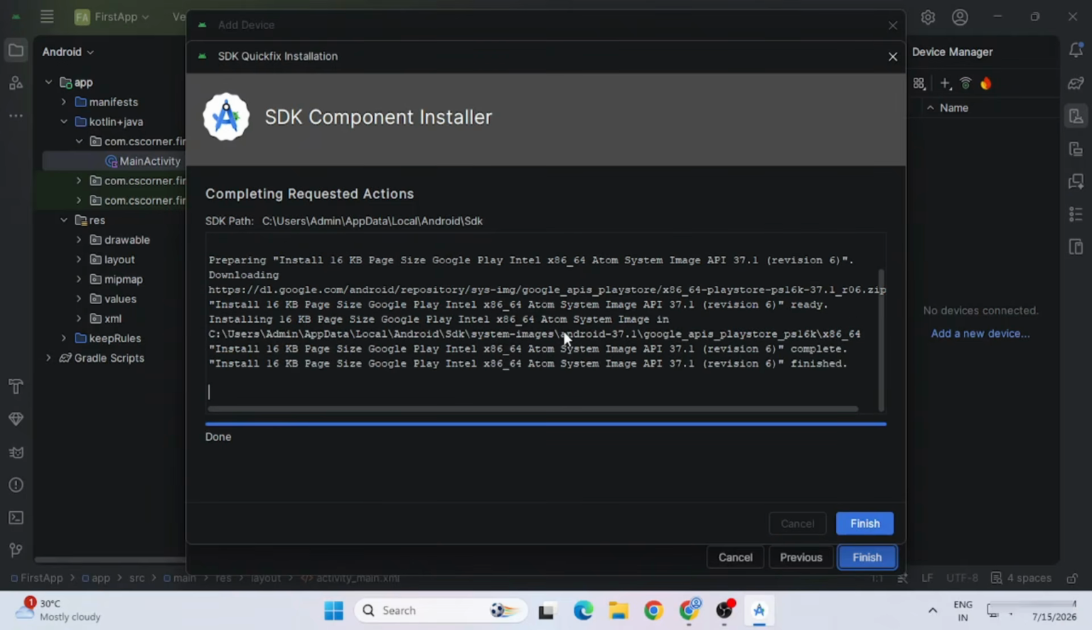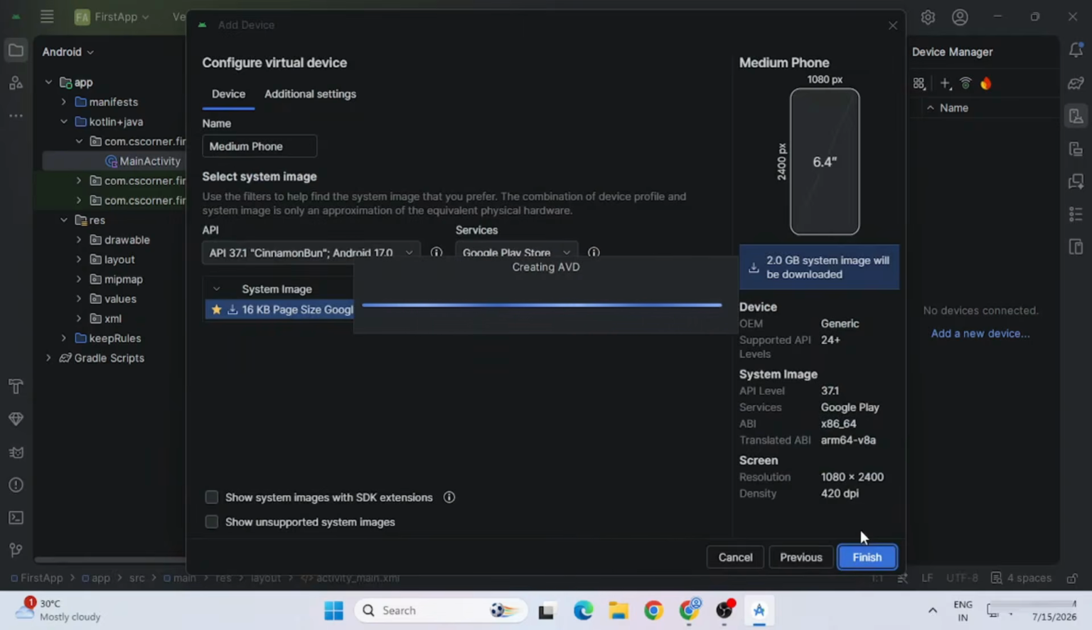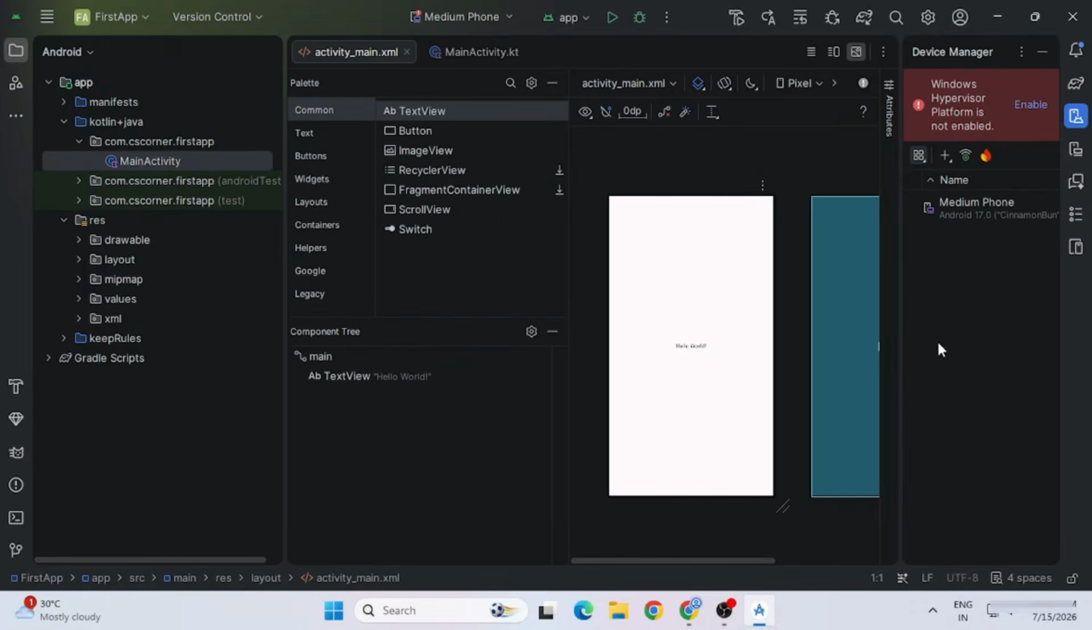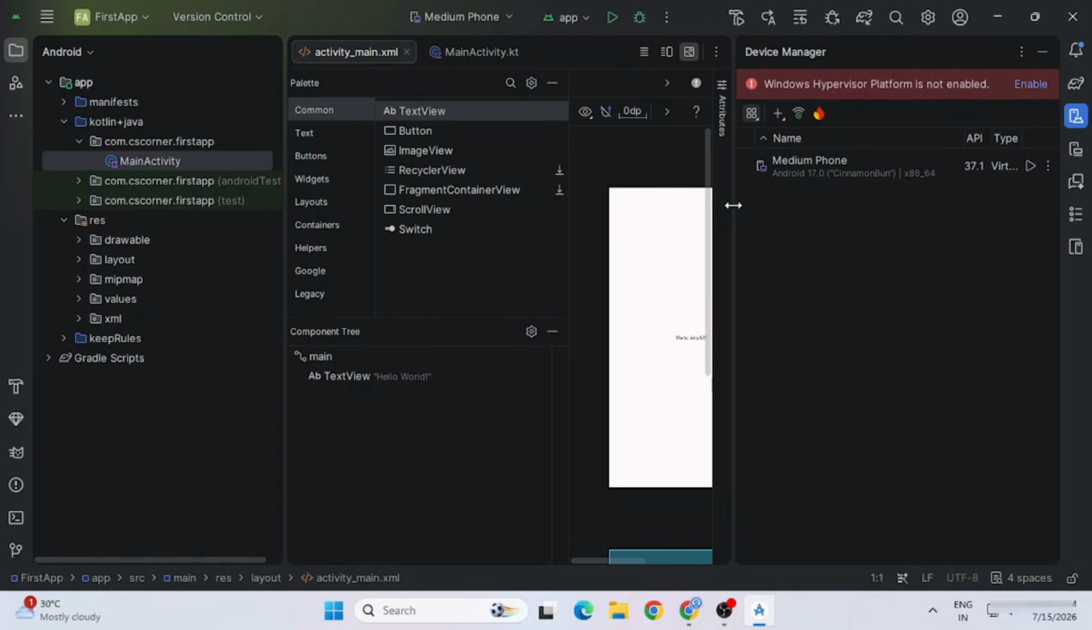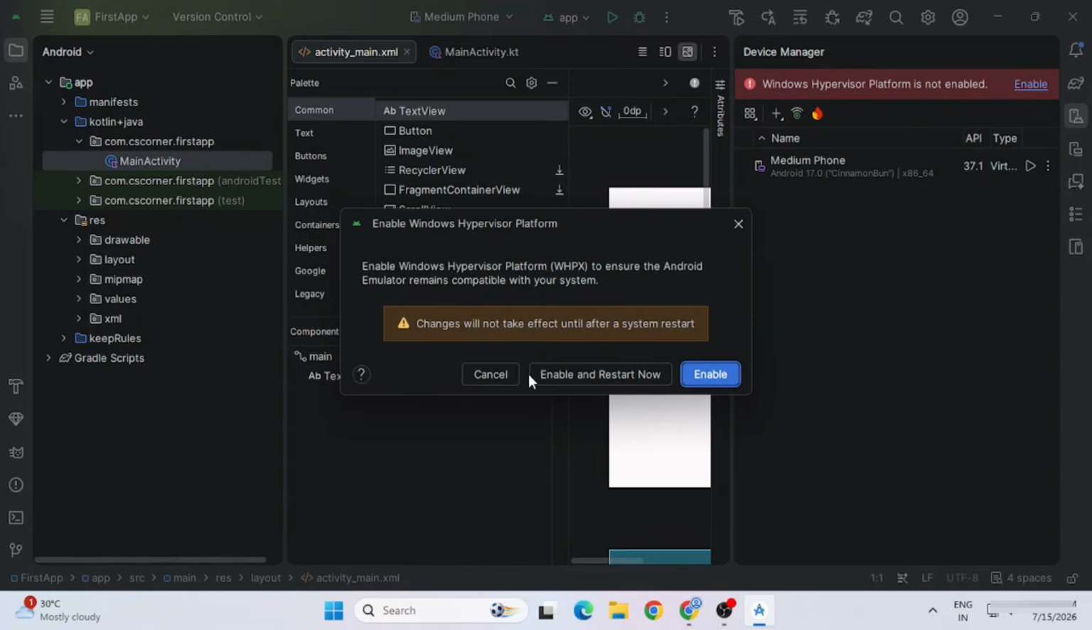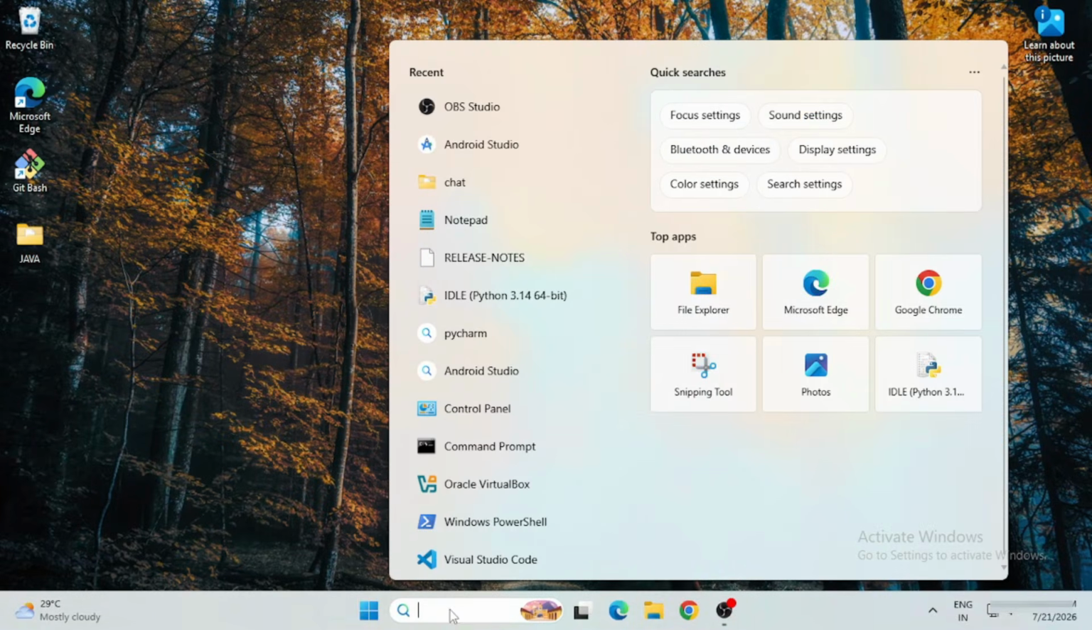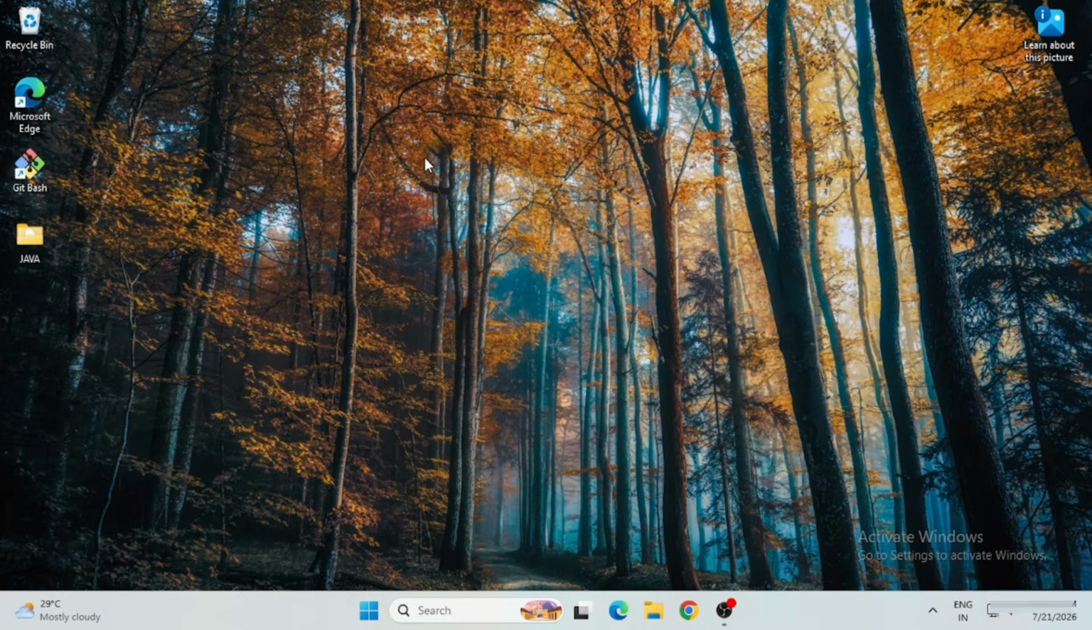So you can see my device has been added, but it's showing me one message that Windows hypervisor is not enabled. So simply click on this enable button and we get the options enable and restart, and cancel. We will select enable and restart, so it will restart your system. Do that if your hypervisor is not enabled. If it is not showing this message, then that is okay.